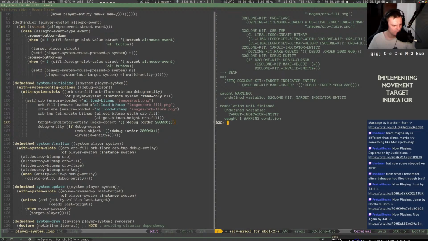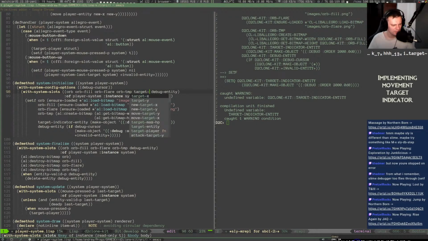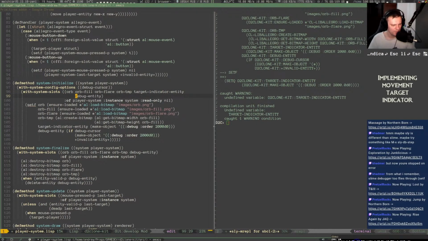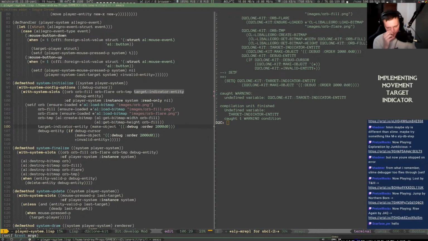Crap. Oh yeah, I have to add it here to this macro. Target indicator entity. Here we go. And then, like, at every frame, hello.